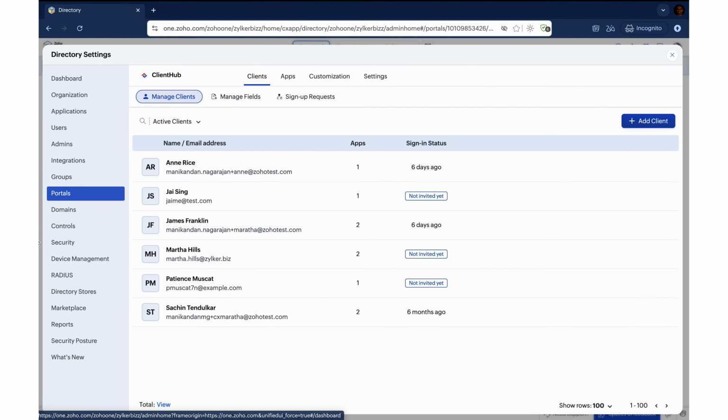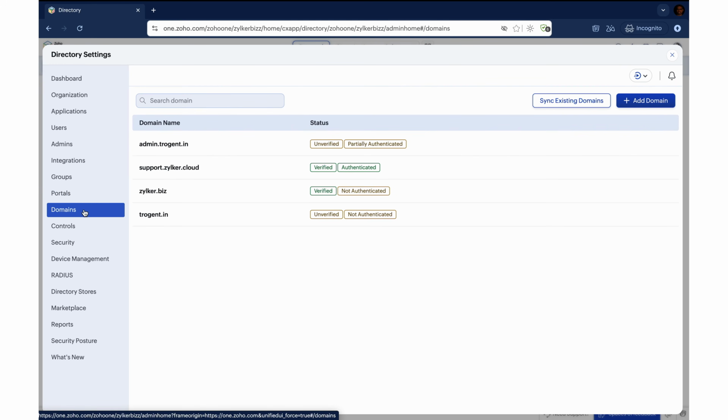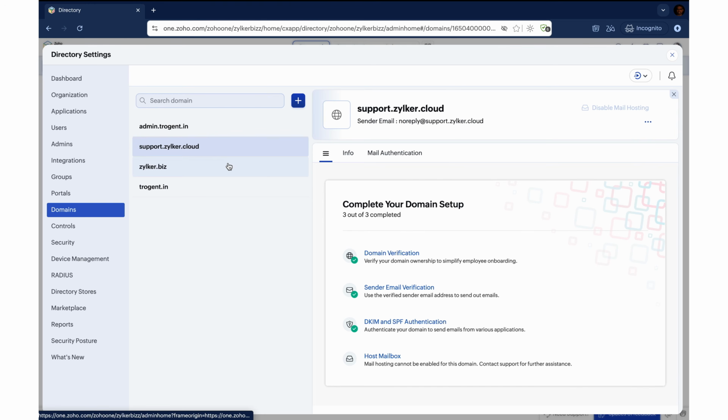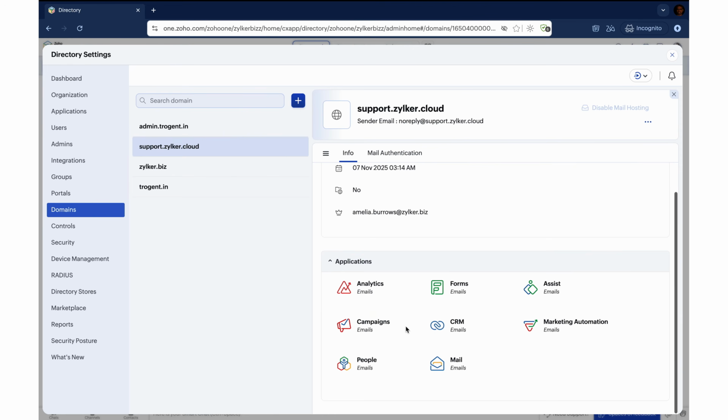That's where we have come up with a domain unification here, where you can select a domain and where you can verify your domain. You can verify the sender details, the DKIM and SPF authentication. All of these are done in one central place. And then no matter how many applications you use, all of those will be authenticated without you having to do it individually in each of these applications.